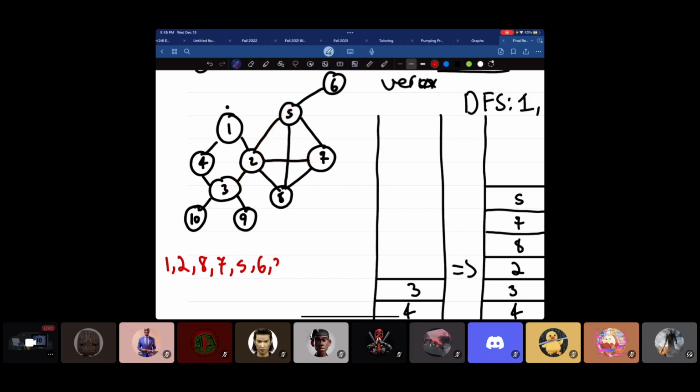So 3 goes there. And on 3, we can visit 9, 10, or 4. So I'm just going to go with the 9. 9 has nothing else adjacent to it, so we're going to backtrack to the 3. And let's just go with the 10. Nothing else is adjacent to the 10, so we're just going to backtrack and go back to the 3. And the last thing that's adjacent to the 3 is the 4, so we can go to the 4.